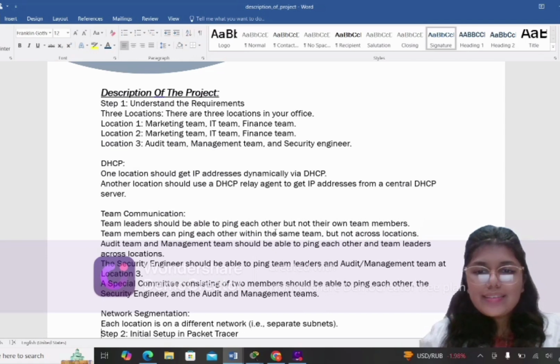Step 1. Understand the requirement. There are three locations: location 1, location 2, and location 3. At location 1, there are a marketing team, an IT team, and a finance team. Location 2 has a marketing team, IT team, and finance team. Location 3 has an audit team, management team, and security engineer.